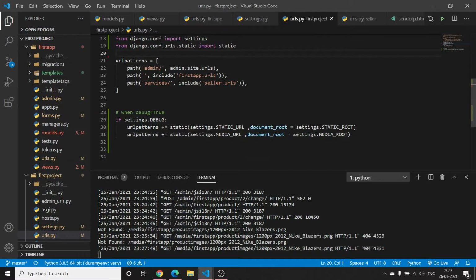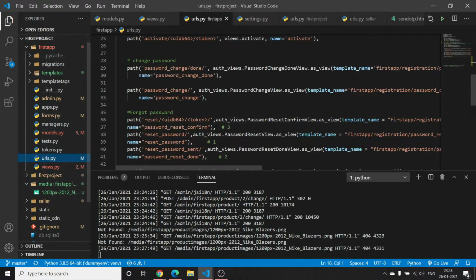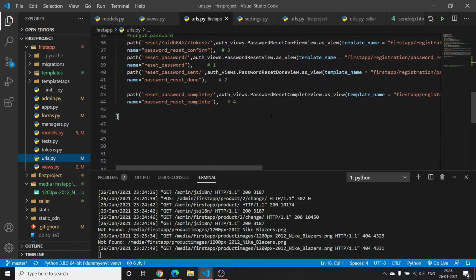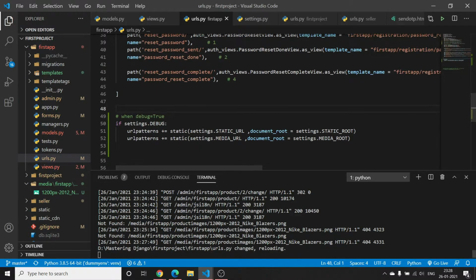So let's see why we are not able to retrieve it here. Currently we are not, because we are using Django subdomains and we are not using the urls.py of our first project. What we will do is copy this and place it in our first app's urls.py, only because we are using Django subdomains.